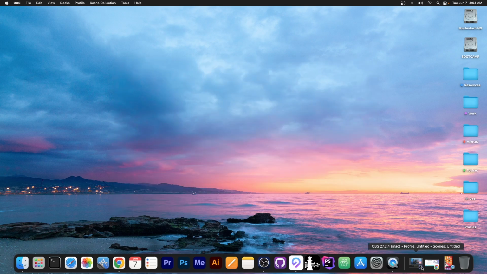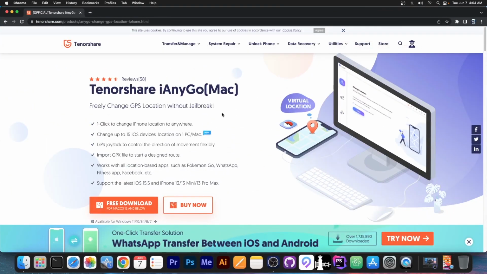So the program, as I said, is available on the Tenorshare website. It's Tenorshare iAnyGo. Doesn't require a jailbreak. It works directly with the latest devices like iPhone 13, 13 mini, and even 13 Pro Max. And it works with all location-based applications.